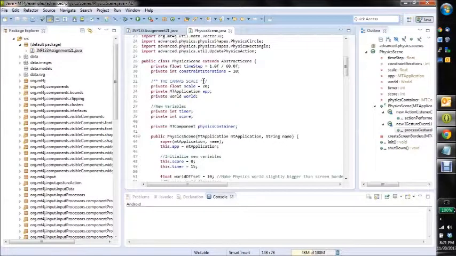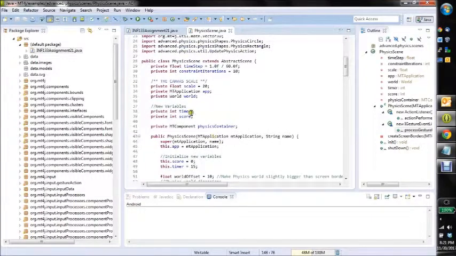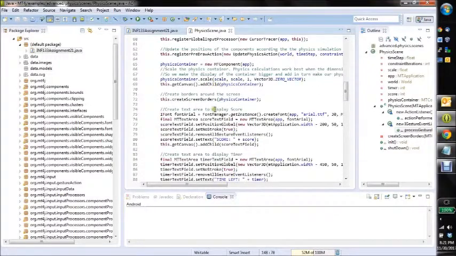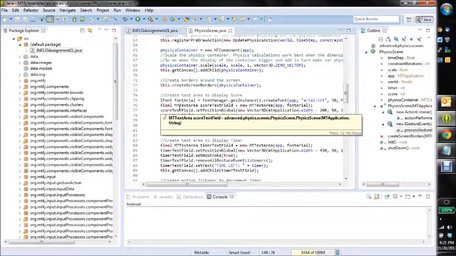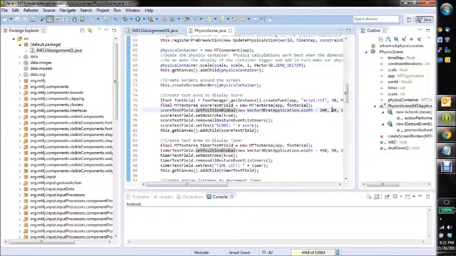So in the physics scene file, we manipulated it by creating two new variables. We create the timer and score variable. Here we initialize the variables. The score is initialized to 0 and the timer is initialized to 15 seconds. After that, we create a text area to display the score on the scene. To do this, we create a font for this score, and then we set the position for the text area so that the application knows where to put the score.